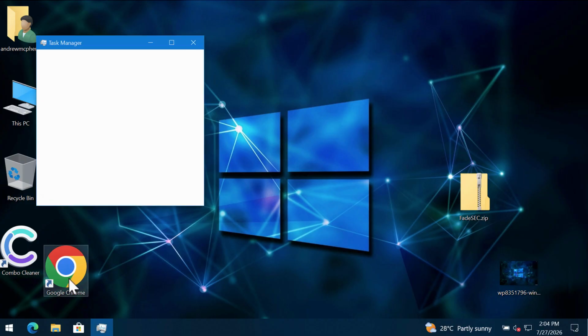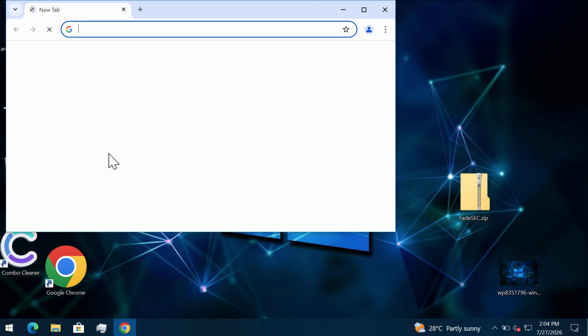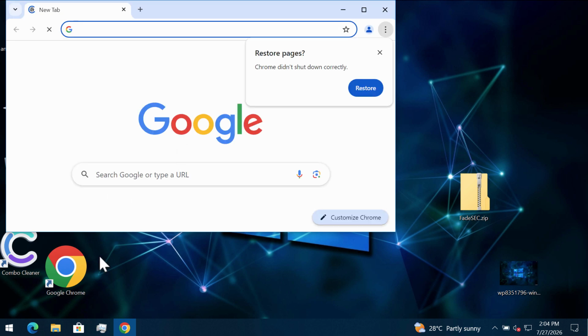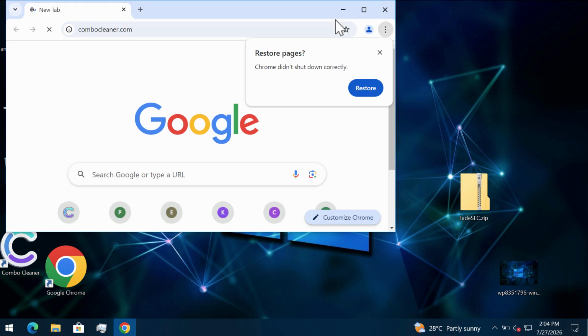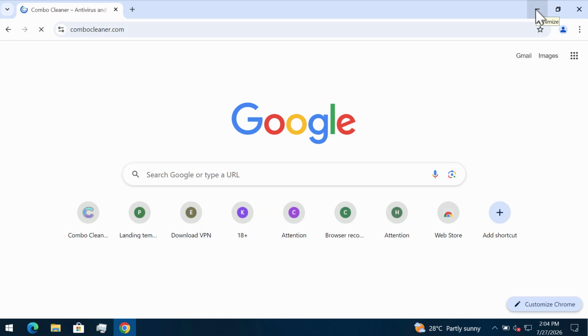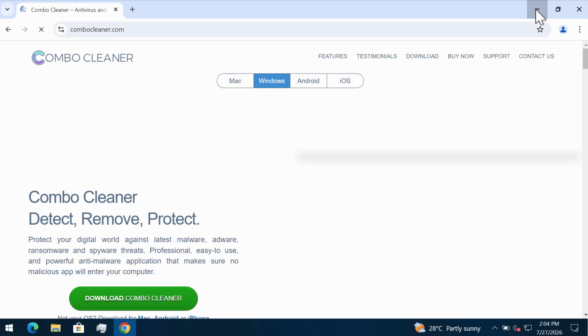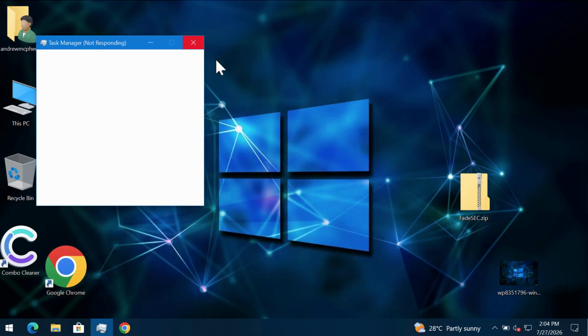To get rid of this horrible ransomware, I recommend you to scan your system with the help of a reliable antivirus application. So I recommend you to use the application called Combo Cleaner. You may get it on the official page combocleaner.com. Go to this official site. Download Combo Cleaner and Antivirus using the green download button.